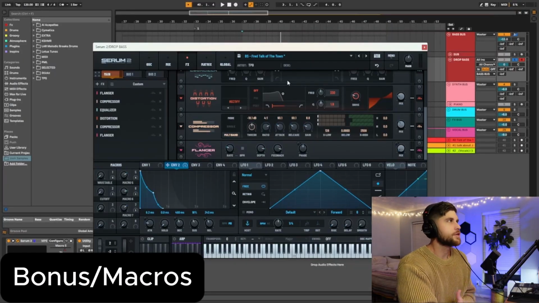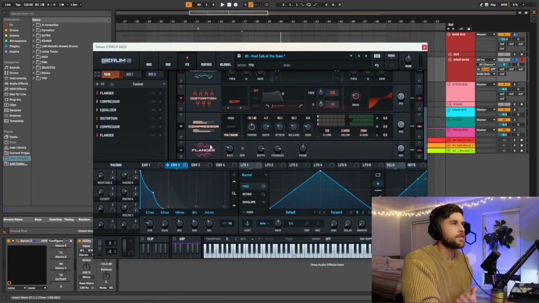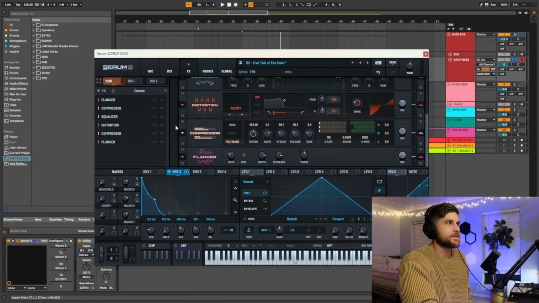So for the bonus section, guys, I have the macros, and this is what's really making things happen. I'm really using 3 macros here. Technically I'm using 4, but just ignore the cutoff for right now. I'm using macro 5, 6, and 7. We're just gonna start with macro 5 really quick, and let me pull that up. Let me show you what it's modulating first.